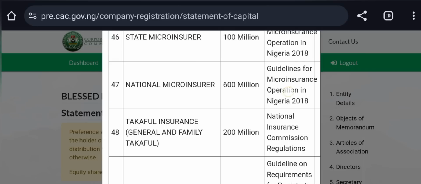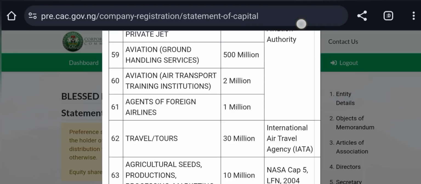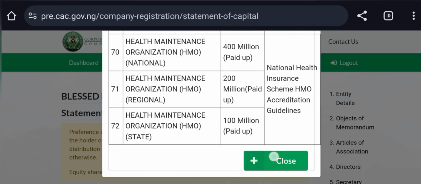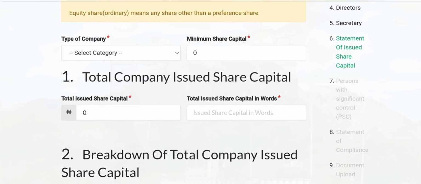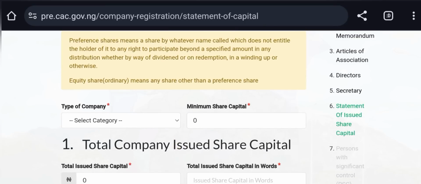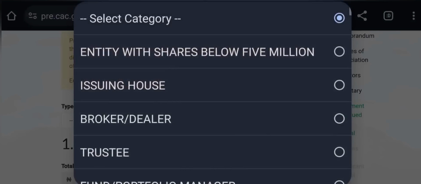All right, so now we have gone through the part of the share details. We are just going to click on close. This part is very critical, very crucial, so I'm going to take my time to explain it very well. So in this type of company we are seeing here, this is a new update. Should I call it a new update or a new thing on CAC company registration?